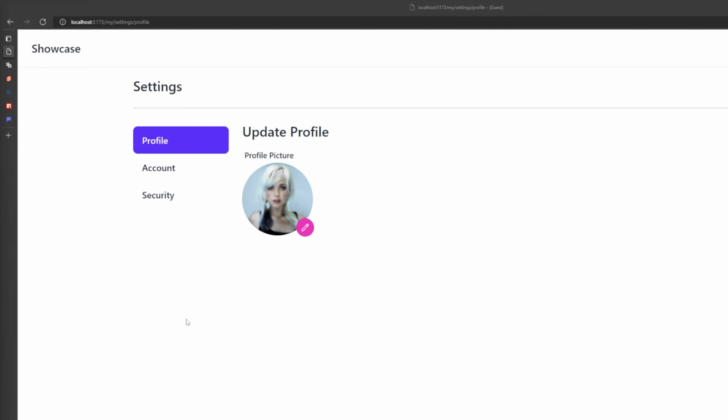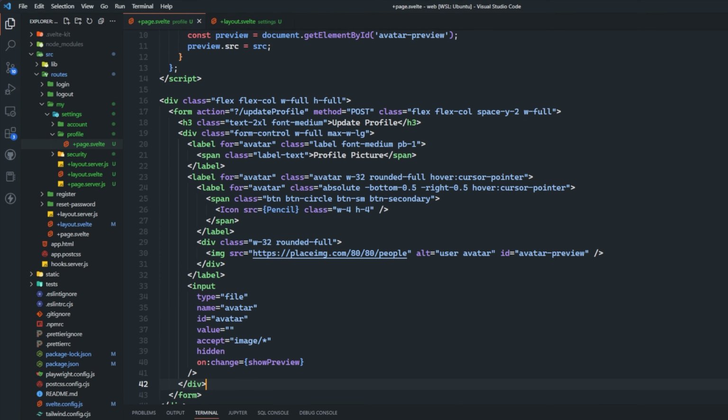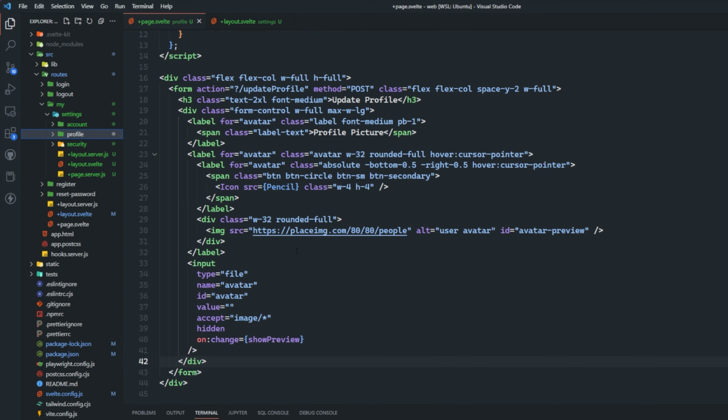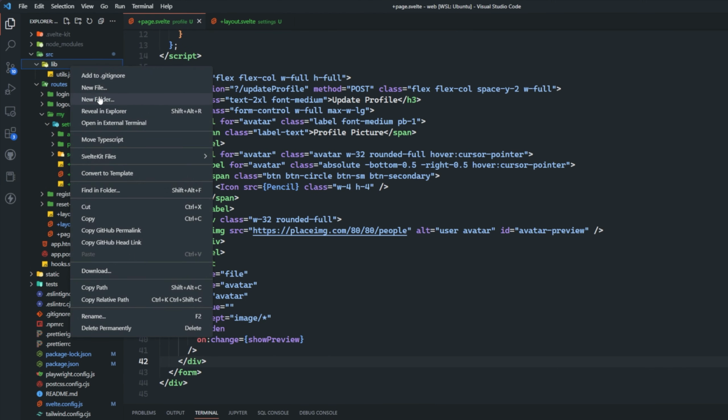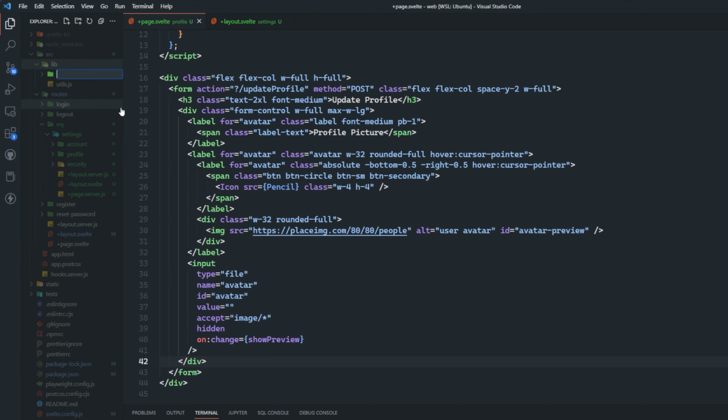So I also mentioned that we want to add the name here. We'll be able to change the user's display name or the name that they put in, not the username, but the name that they added when they created the account. So we're going to need an input for that. And actually, since we're going to need inputs for a few more things, it's probably best to go ahead and create a component so we're not copying and pasting inputs all over the place, right? So let's go ahead and go into our lib directory and we're going to create a new directory called components. And then inside of components, we're going to create a new file called input.svelte.